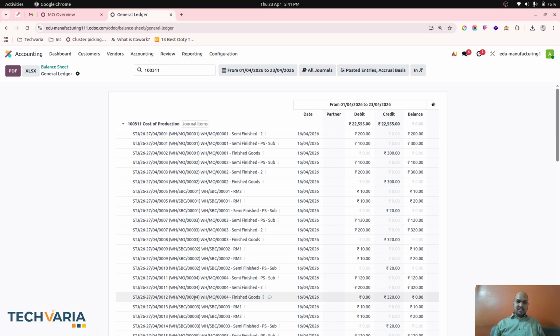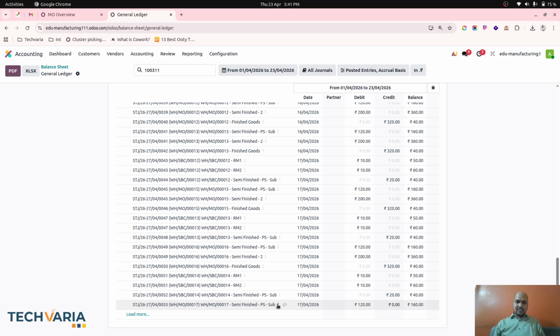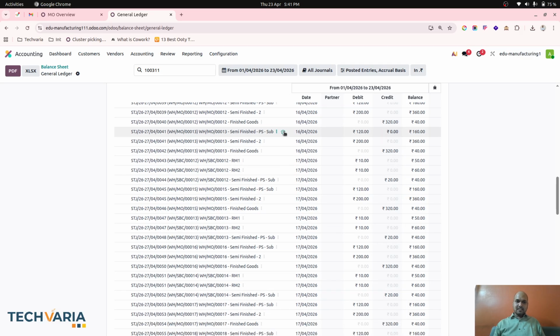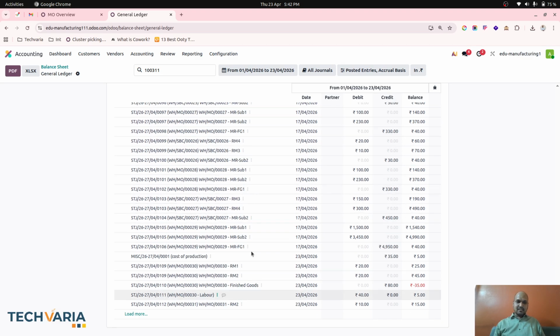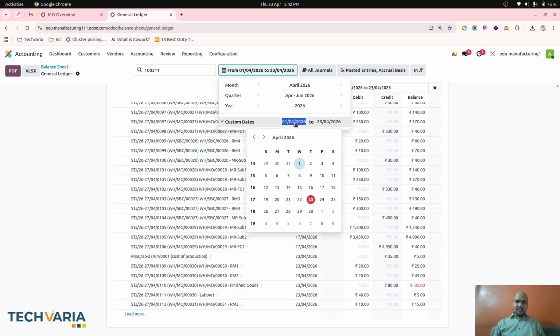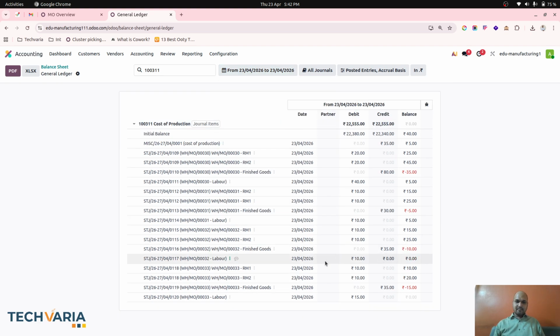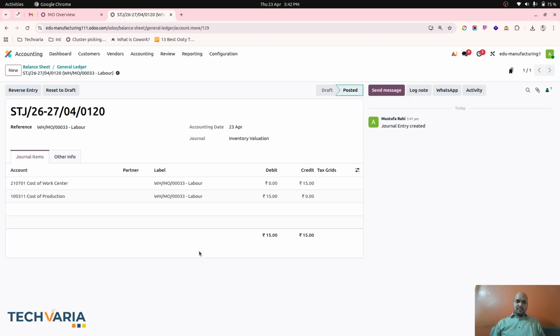And then when I see labor as a cost over here, let me filter out again. So the 15 rupees is combinedly used over here, credited over here as cost of work center.